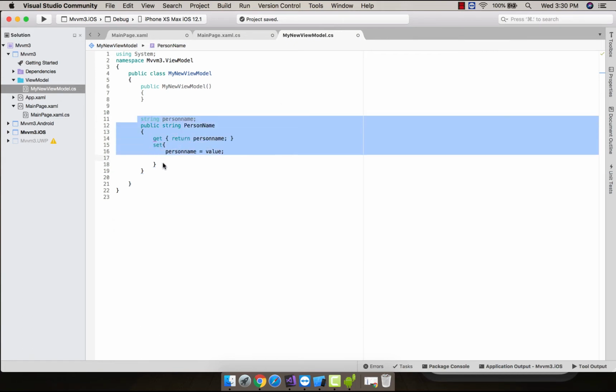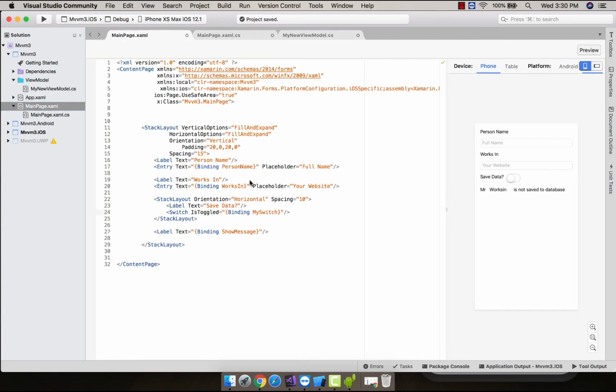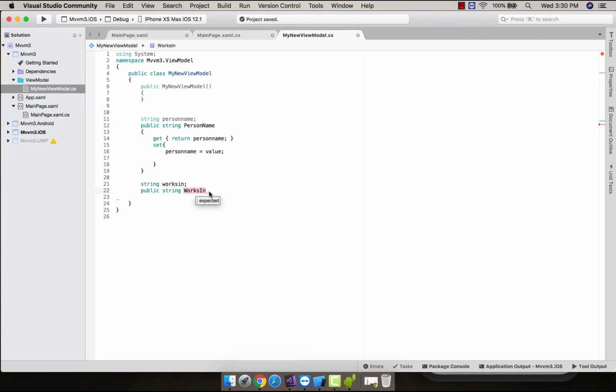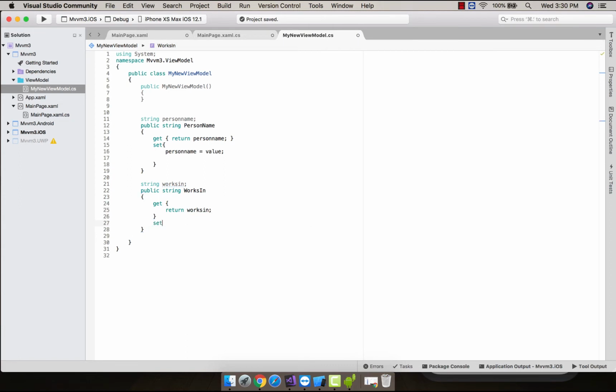Before that, we'll be implementing this code for all the three conditions. For our work-in entry box, we'll use the same as a public string that I have already defined over here. You can see over here, the binding will be done with the same name, and then at first the string will be returned, and then here our property gets changed.